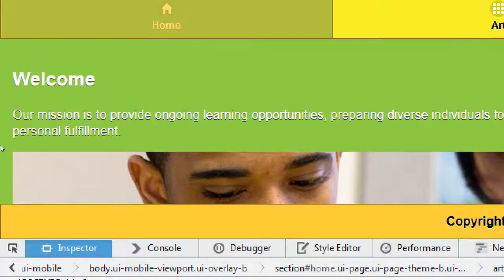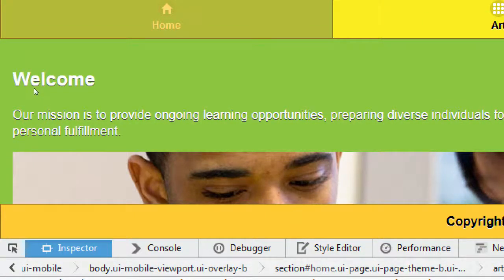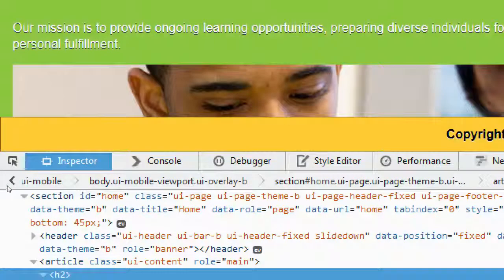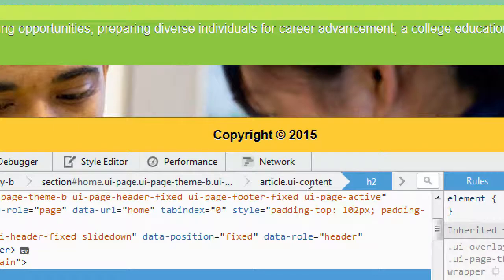Just so that we're all on the same track, make sure you've clicked the pick element and you've clicked on welcome. I've clicked on welcome and it tells me then on this bar at the top here, you've selected H2. If it says something else there, you didn't select it. Make sure you've clicked on that H2. This little tab right here is also very useful.